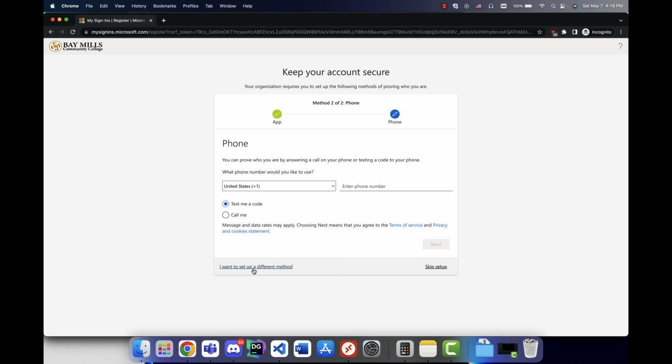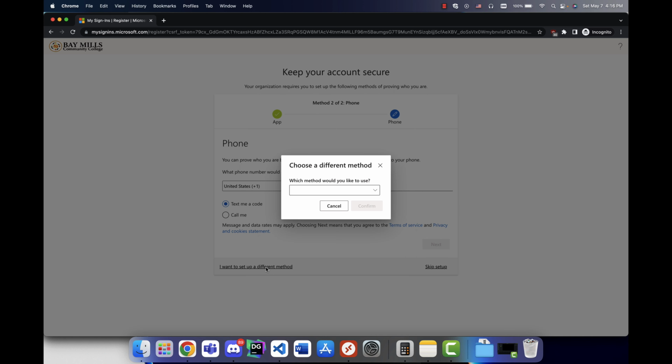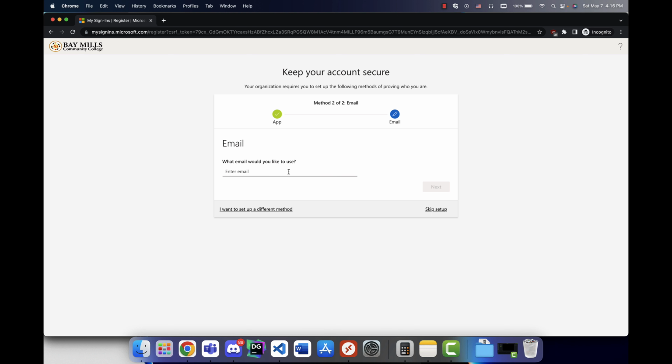So let's click on that. Let's say we don't want to set up the cell phone. If you did set up the cell phone, it would send you a code. You'd verify the code and you'd be good to go. But we'll tap I want to set up a different method. And so you can see here, we can choose either phone or email as another method. So if we click on email, notice here we still have the app that we set up as method 1, but method 2 gives us the option to set up a backup email address. So you could use a personal email to, once again, send a code to and verify your identity.